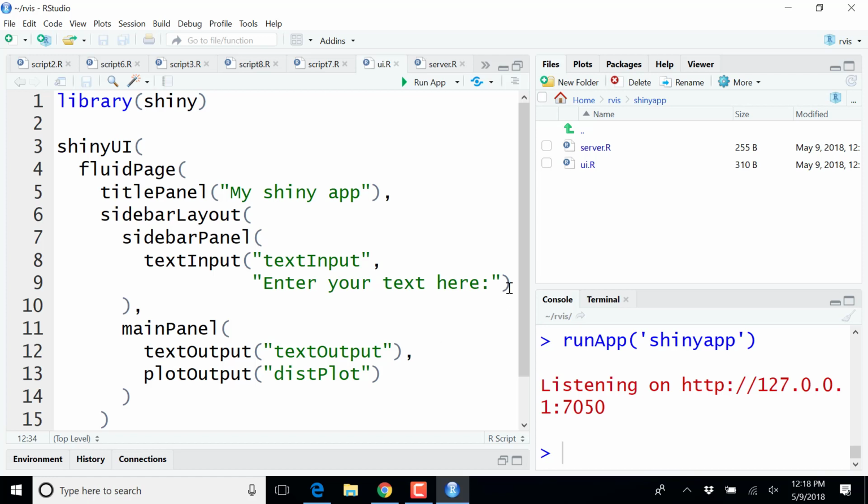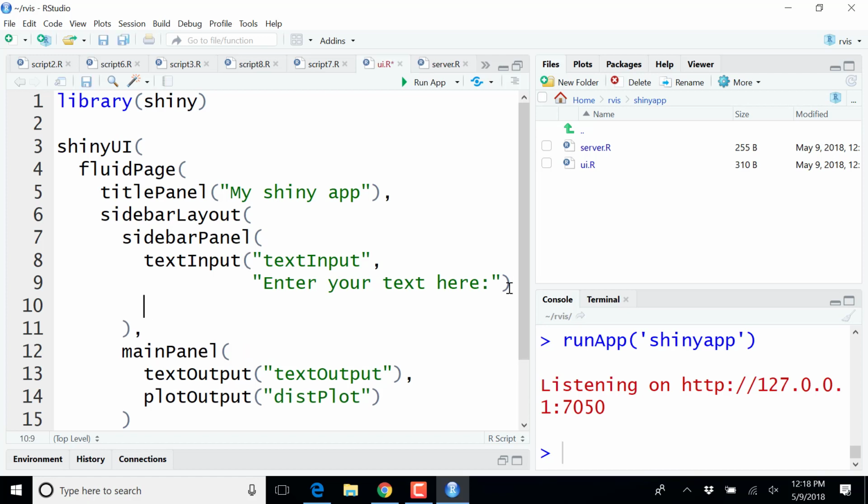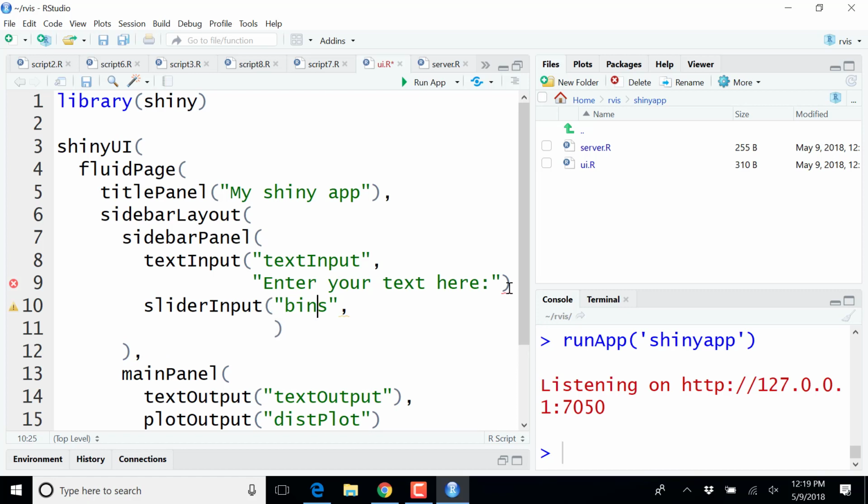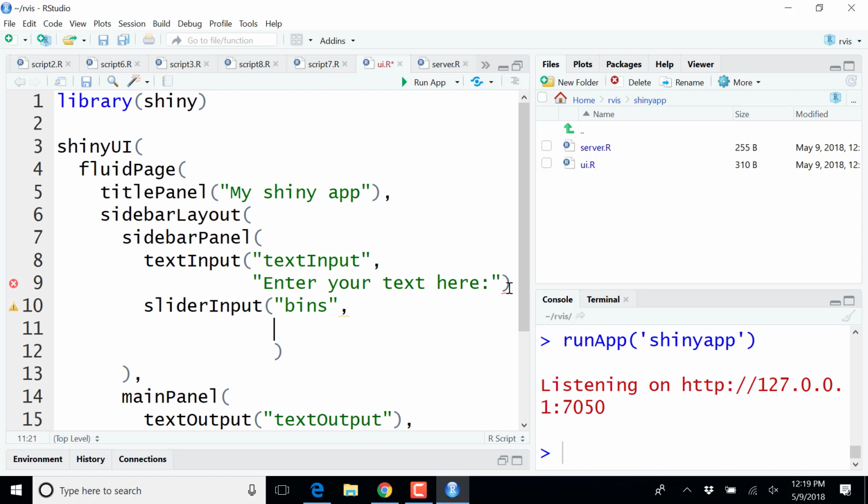Good. Now we want some interactivity to update our plot, the histogram. So we need some new input that we're going to add to the sidebar panel. And the type of input that we want here is a slider input. So how are we going to refer to this type of input? In the server part, we are going to call it bins. Let's provide a little label to this input when it's displayed in the user interface: number of bins.